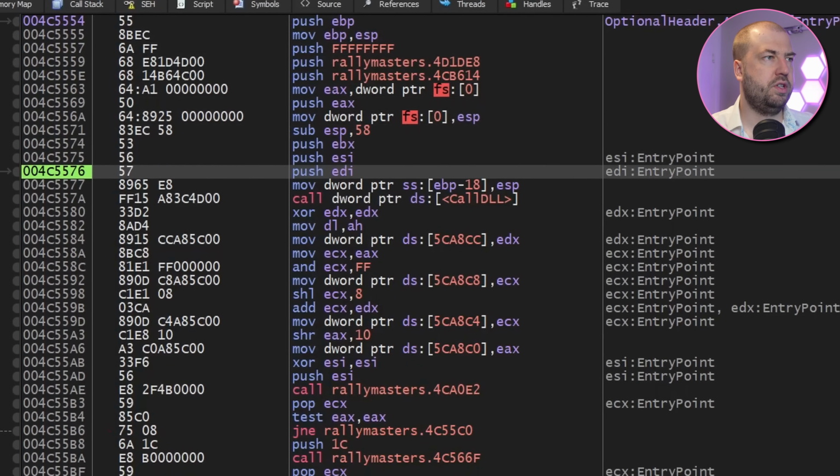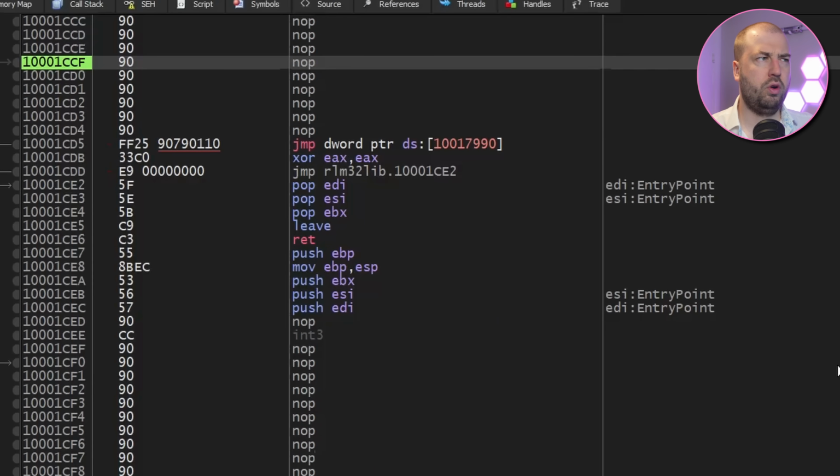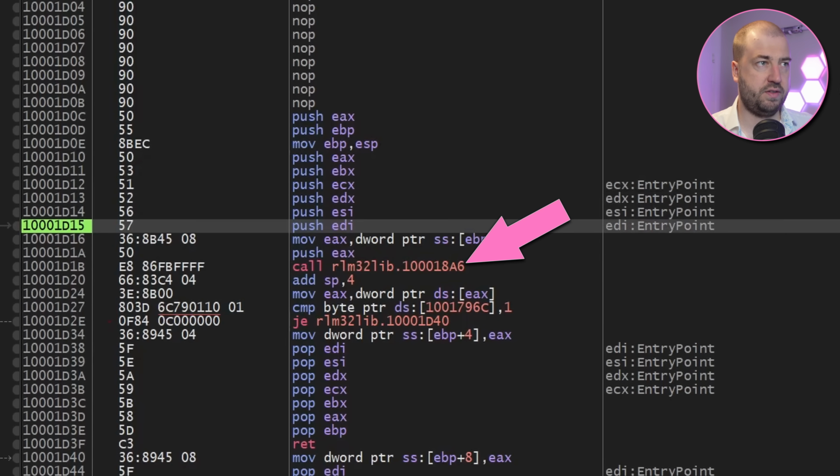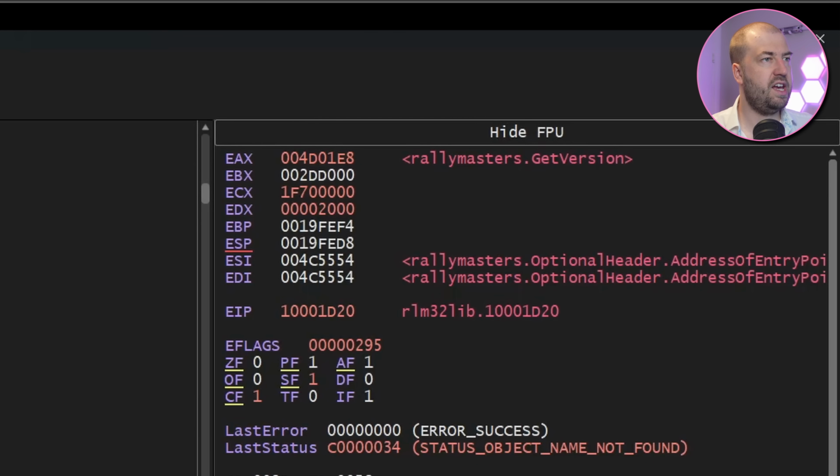Let's step through the first call to this function. We go over some nops and then what looks like some hand-rolled assembly and hit this function. After this call, EAX has the address of getVersion, which is a very common first function to call in a Win32 program. So my theory now is that this is used to obfuscate Win32 function calls, which is why there's so many of them.